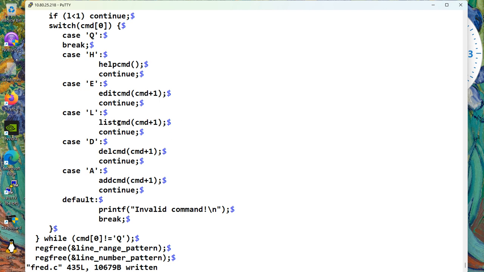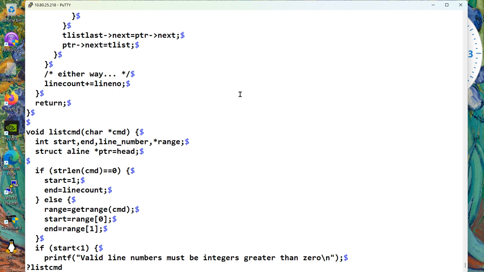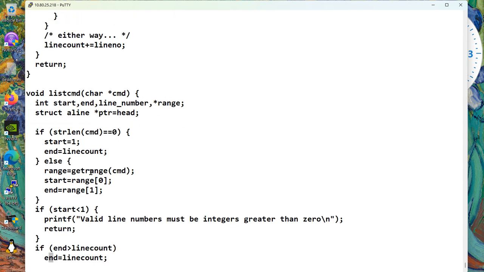Now, L does the list command. So we need to go back and find the list command function. We're at the bottom of the file, so we'll do a backward search. And there's no comment. I don't think we need the list stuff anymore, so we turn that off. Okay, it does take some sort of range from the get range. Okay, so we need to take a look at what does get range do.